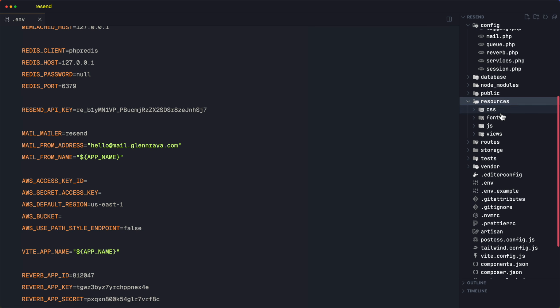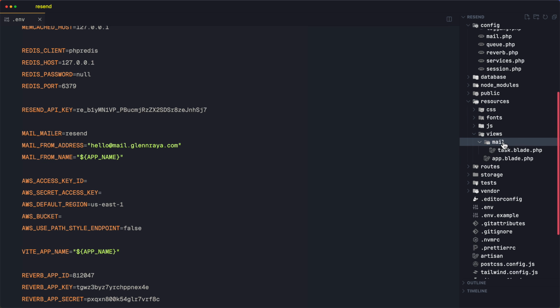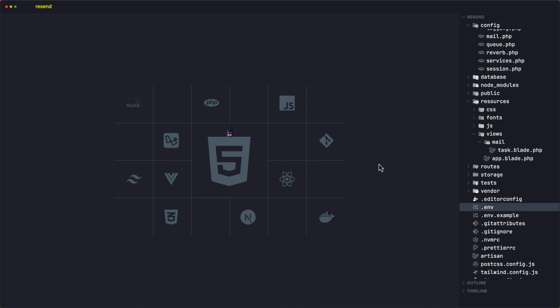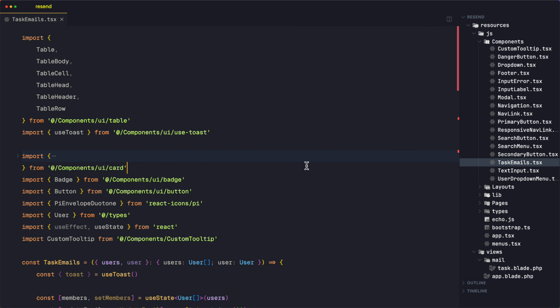Now our template is located in resources, views, mail folder. In the task.blade.php file, let's modify the message in this template as well. Let's modify the title to, for example, task for the week. Then for the button, we'll specify a temporary URL that redirects us when the button is clicked. So for example, we'll use the Laravel website for now. Let's also change the button label to review task. Okay, after this, let's go to the task-emails.tsx component to start implementing the email sending functionality.